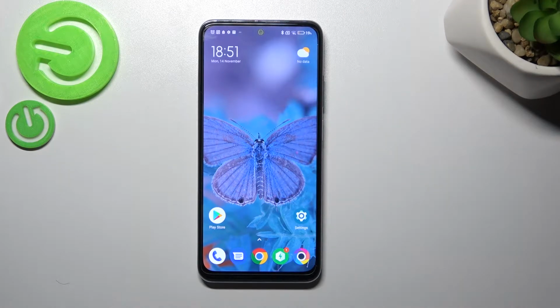Hello, in front of me I've got POCO M5s. In this video I'll show you how to access File Manager.